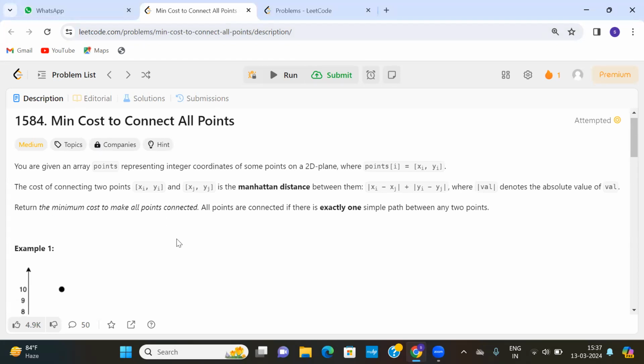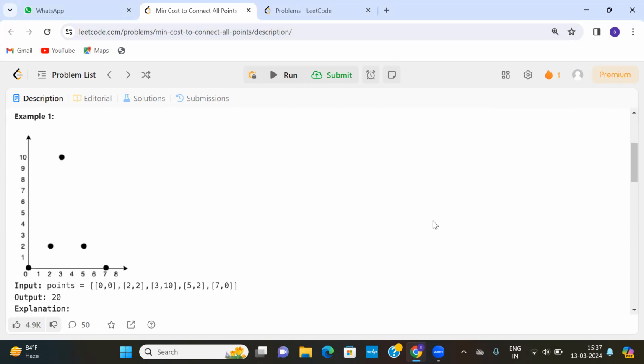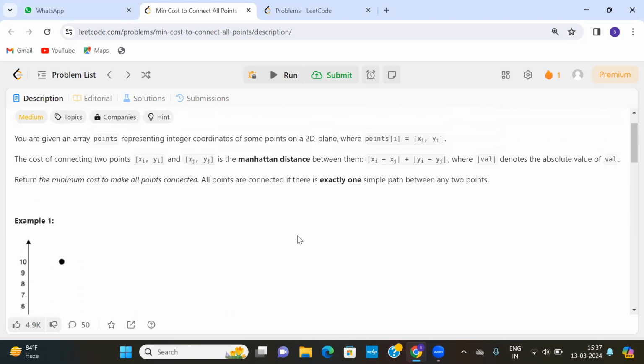What we need to do is return the minimum cost to connect all points, and all points are connected if there is exactly one simple path between any 2 points. See, the last line is very important. All points are connected if there is exactly one simple path between any 2 points. It means we need to connect all the points which are mentioned in our points vector, and we need to connect them in such a way that the cost is minimum.